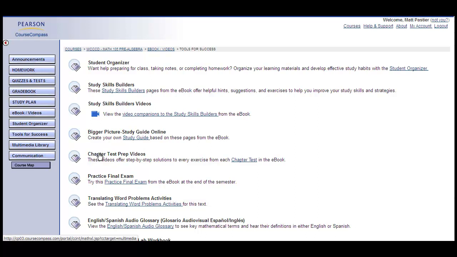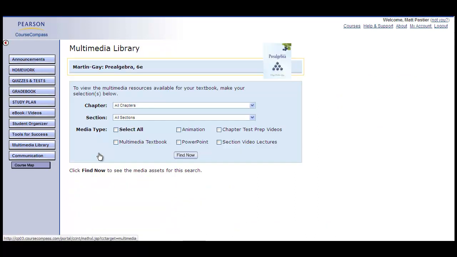Lastly, you have the Multimedia Library. The Multimedia Library is a search engine so that you can quickly find some of the media that is within MyMathLab to help you study in your course.